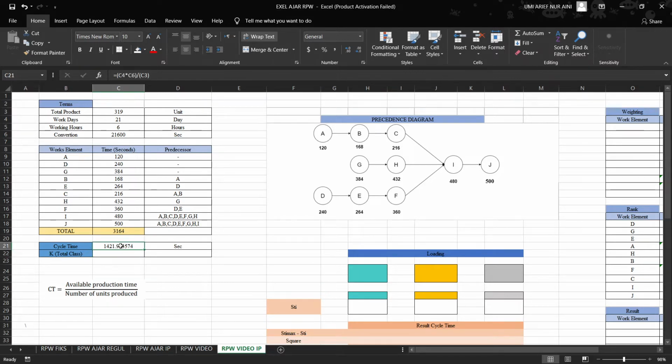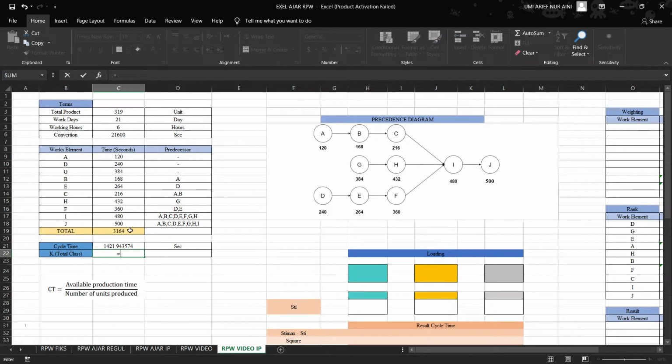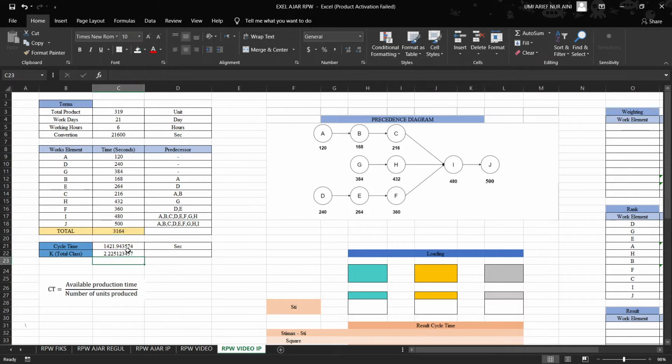And then, after we calculate the cycle time, you must calculate the total class, or K. The formula of the total class is the total time of the work element divided by the cycle time. After that, you can click enter, and you can see the result of the total class is 2.222.